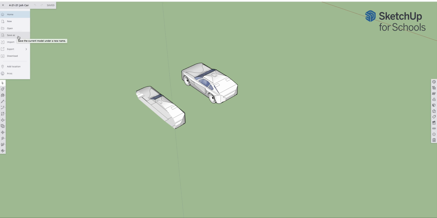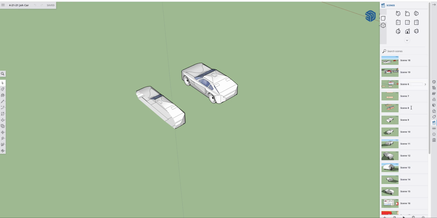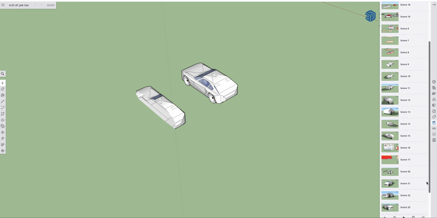I'm not going to do that because I've already done it, but File, Save As, and save it as a different name. Always know where you're saving so you know where it's being sent. In this case, I'm wondering... see, I have a ton of scenes in here.